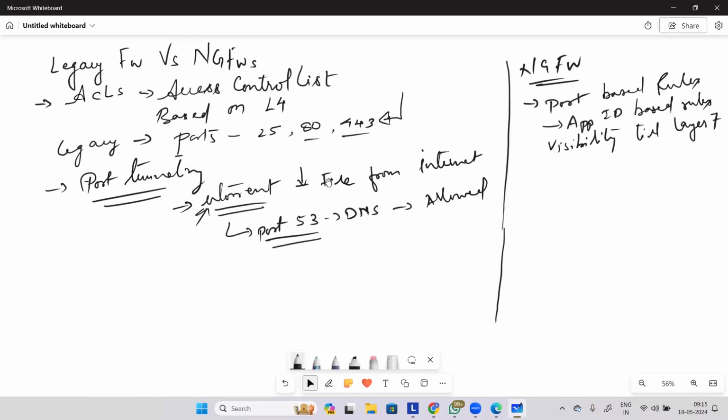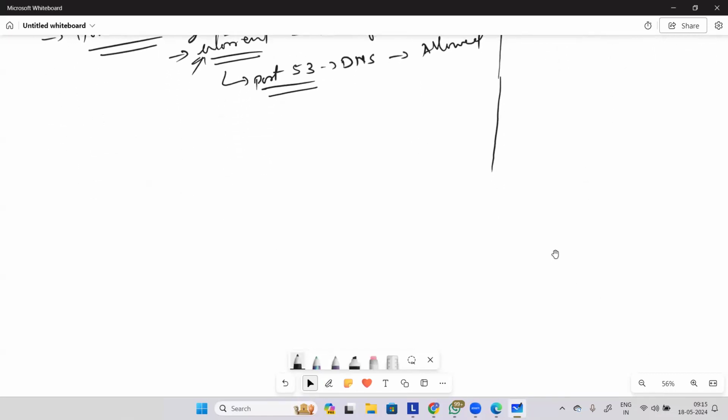The second most important thing is state, or statefulness, right? I guess someone asked me in the last class what do you mean by stateful and stateless, right?